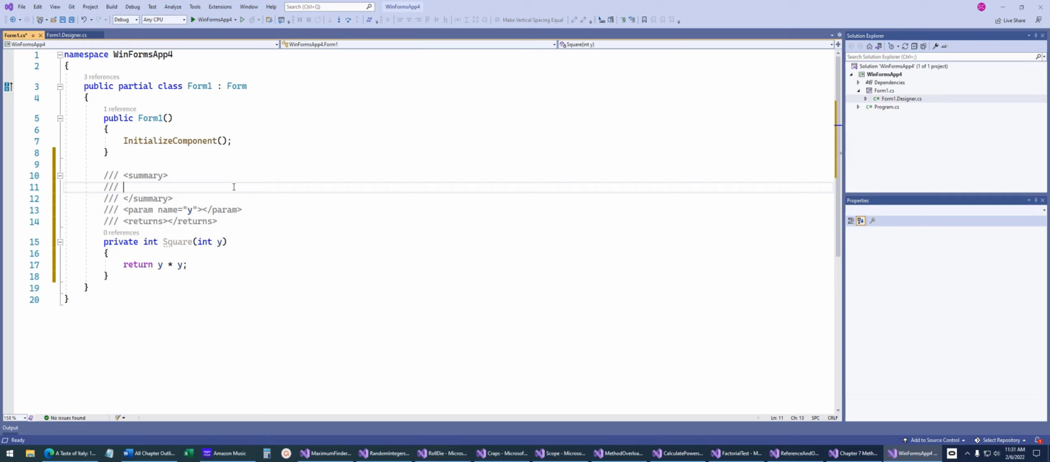So again, we'll say this is the square of the number, whatever, it doesn't matter. Then we can come down here to y, pass in the number, and then for your returns, you would return the square. If I didn't want to return a value, I could have used the void keyword.